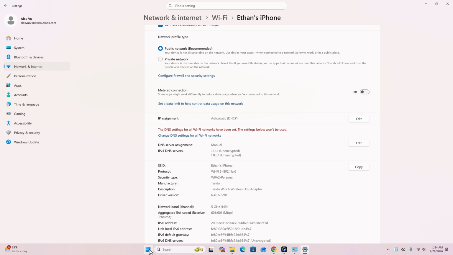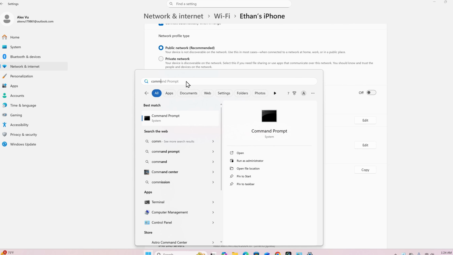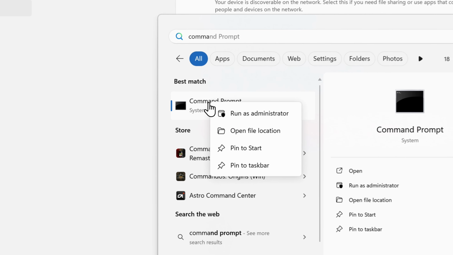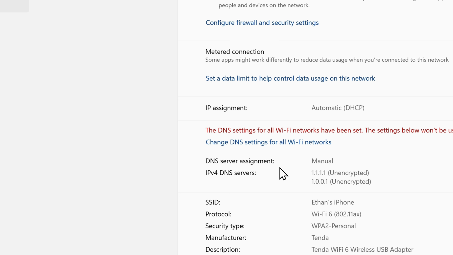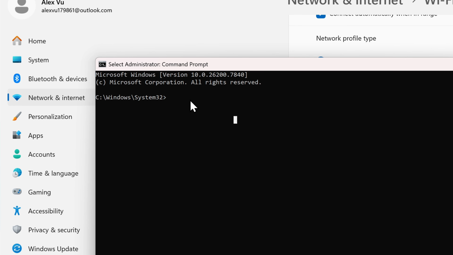After changing your DNS, just to be thorough, you can clear your cache by opening Command Prompt. Right-click it and select Run as Administrator. Next, type the command ipconfig /flushdns and hit Enter.